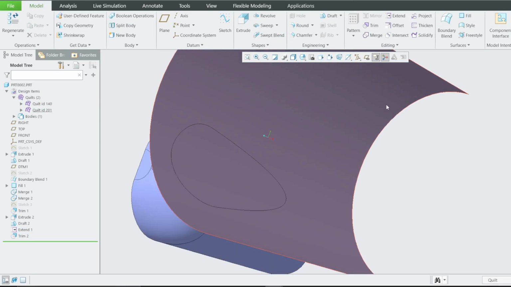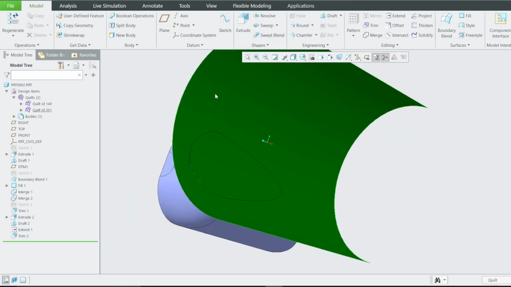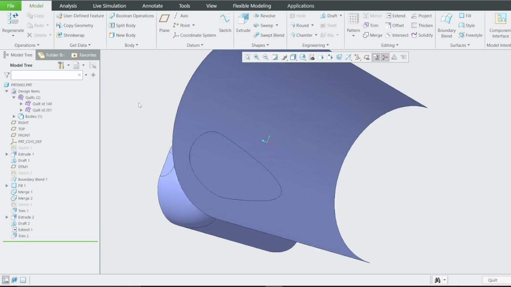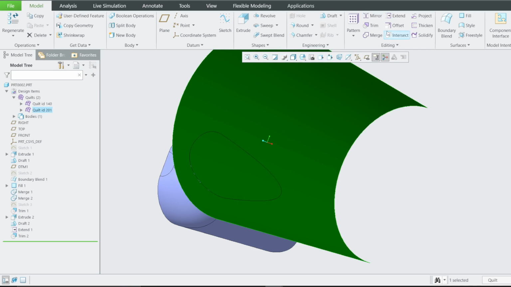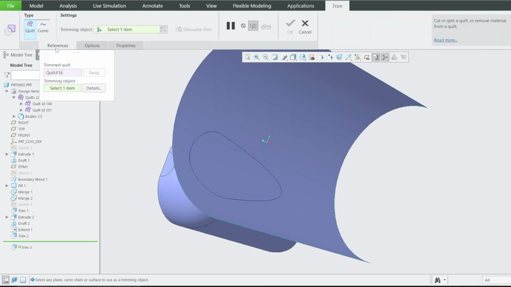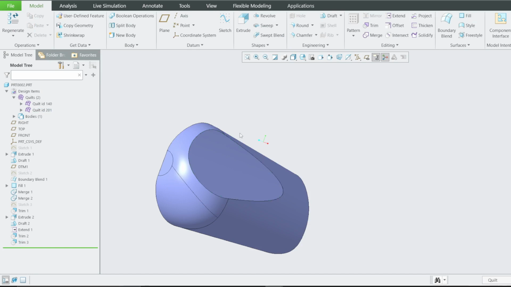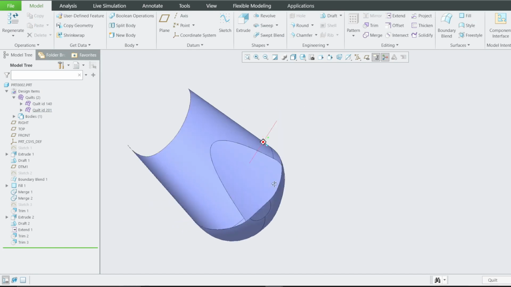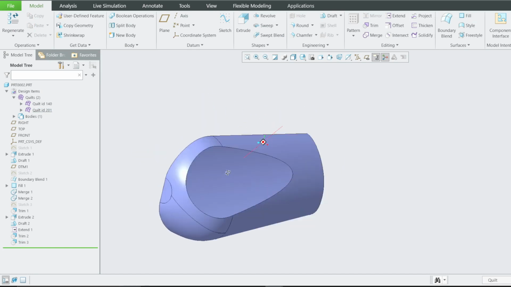Then I want this section to be deleted and I want this here to be retained when using this surface body. Notice 201, this surface body. Therefore, you go to this surface, trim. I want to trim using what? I want to trim using this curve. You can select this curve like that, and this is the section I want to be retained. If you say okay, you can see now the side section has been formed.